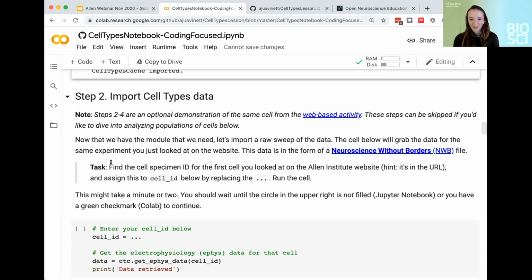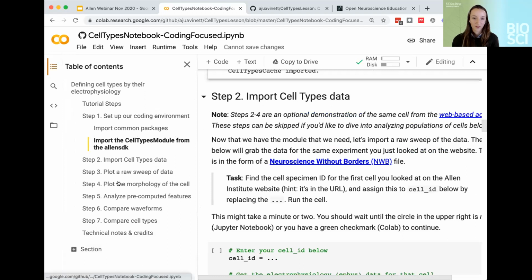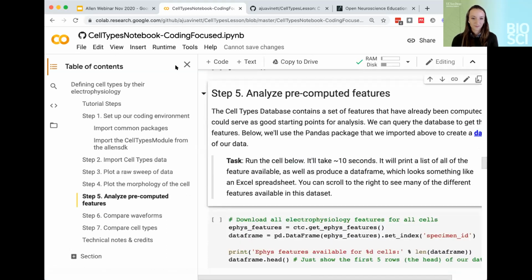So now we can actually start working with the data. As I said before, we're going to skip steps 2 through 4, since those just work with the same data that we see on the website. So for the tutorial this morning, we're going to skip to step 5. If you click on the left-hand side here, Colab usefully has this really nice table of contents menu. You can use that to go down and click on step 5, analyze pre-computed features. So we're going to hop down there.